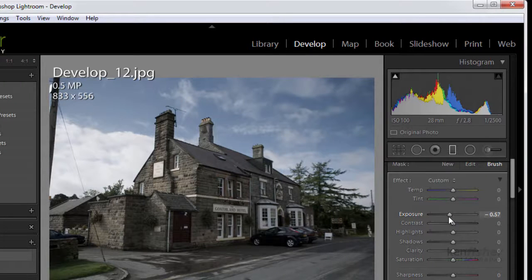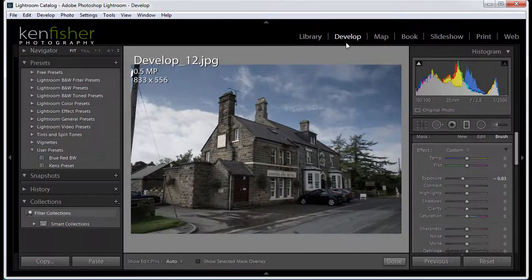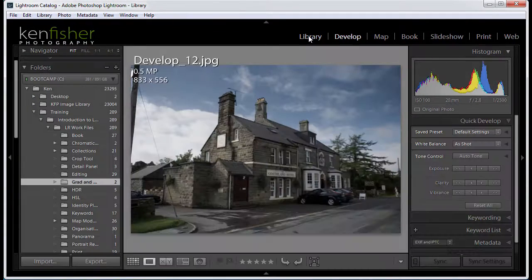So this is fantastic, being able to use this filter and then paint out areas where I don't want to use it. So that's the graduated filter. Now what about the radial filter? Okay, so let's go and see if we can find another image. We'll go back to the library.